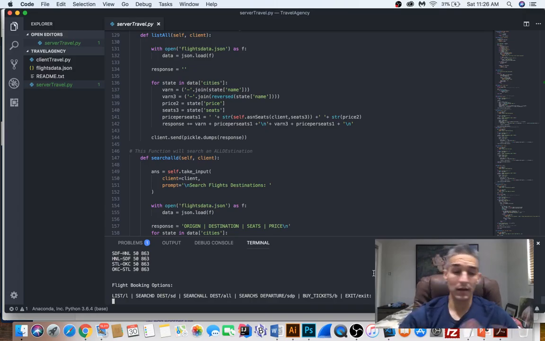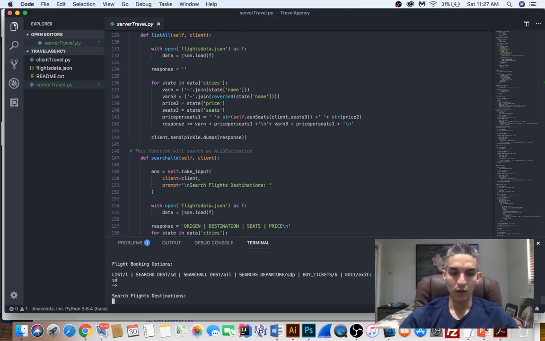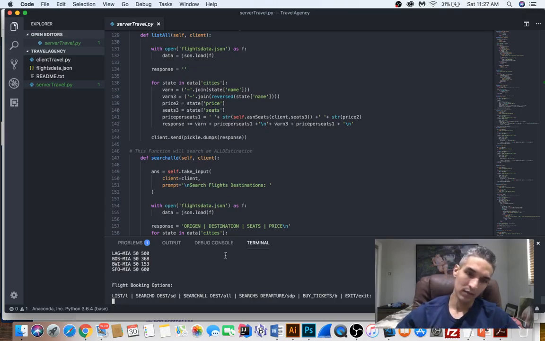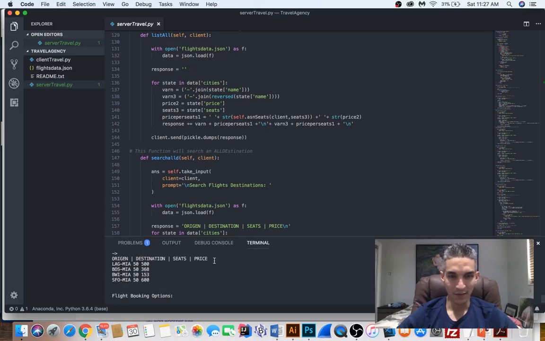Let's go ahead and continue trying the other options. Let's try search destination. We're gonna try Miami. All the flights that go to Miami, and those are all the flights that go to Miami, from LaGuardia to Miami, bus to Miami. This I can't remember right now. San Francisco, and yeah, that's what it is, and the price goes to it. You see the region, destination, the seats, and price.